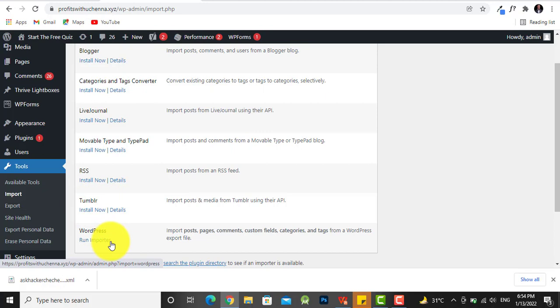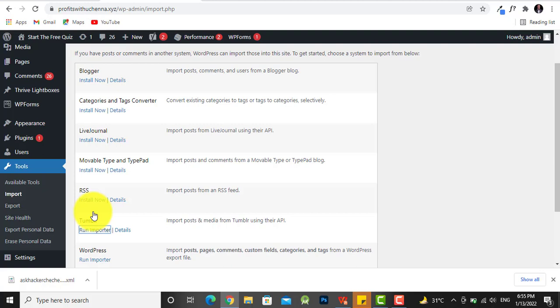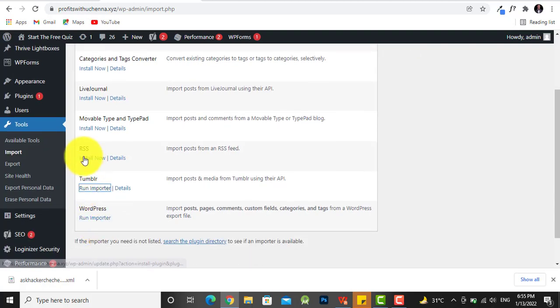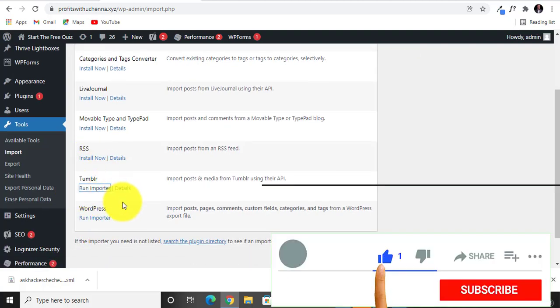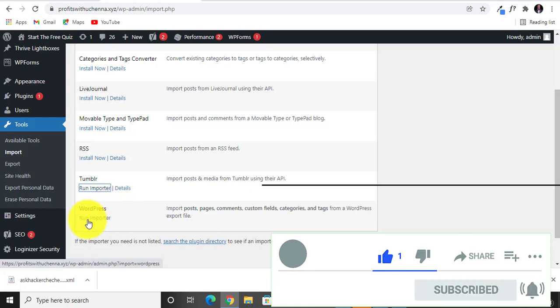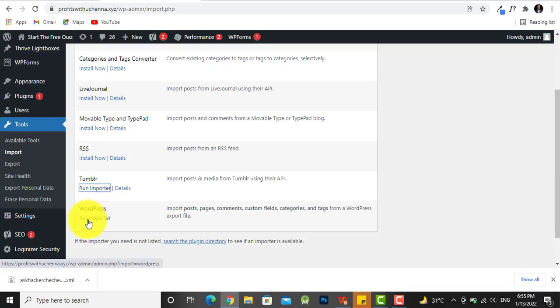For instance, if we click on this Tumblr here once, it would install before we are shown the prompt to run it. So you see it has changed from install now to run importer. Yours should show you install now first. So first of all you install the WordPress importer, and then you click on run importer.